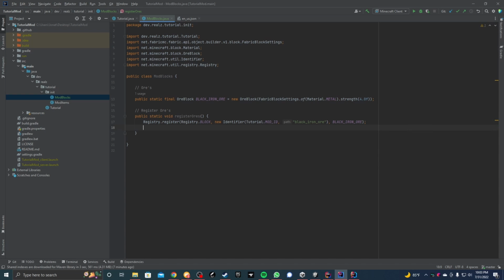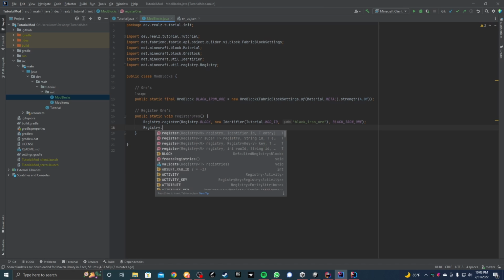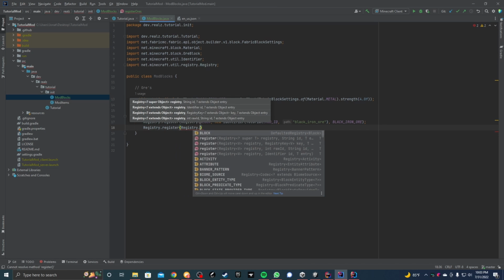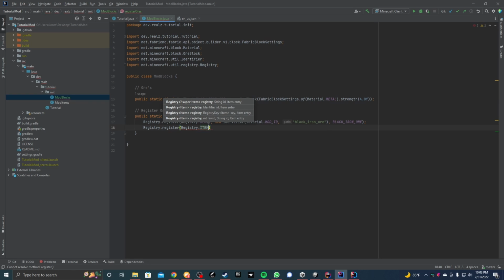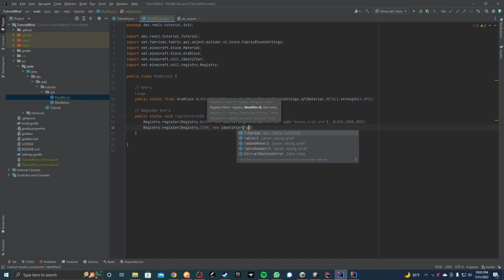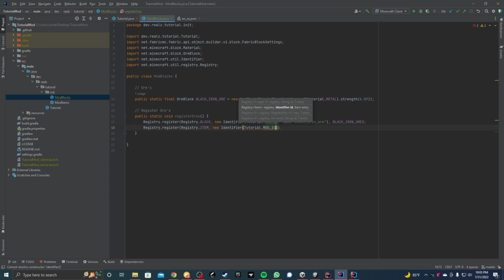Now what we have to do for the item is do registry.register again. And this time, instead of doing registry.block, we want to do registry.item. And then once again, we're just doing new identifier, tutorial, the mod ID. We want to lead the path back over to black iron ore. So these two do have to be the same, I'm pretty sure.